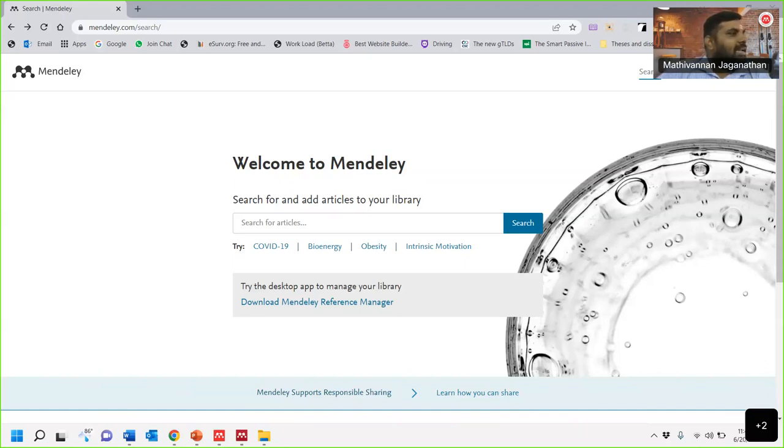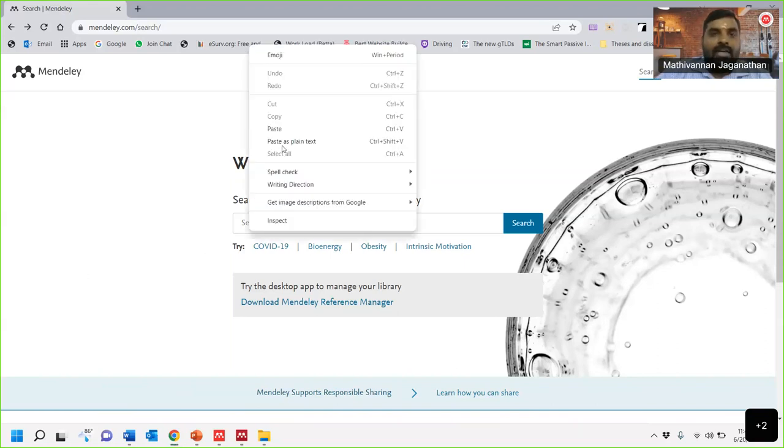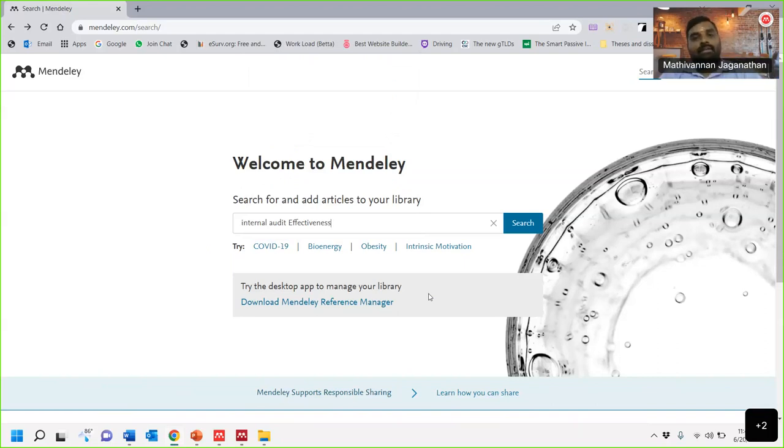Let's say I go for the internal audit effectiveness. Okay. When you search here, you don't search like this. It's wrong. Your algorithm or Boolean search is wrong. You have to put this one, inverted comma. Okay, like this. Double inverted comma. Okay. Because it will make sure this is as a term. If you just type internal audit effectiveness, it will assume internal as one term, audit as one term, effectiveness as one term. It will confuse. So if you type this one like this, okay, then you can get it.